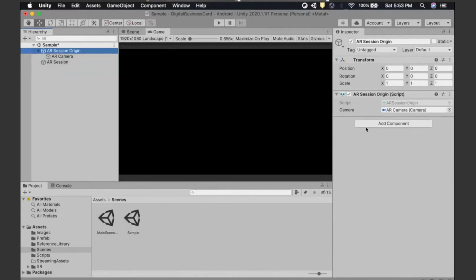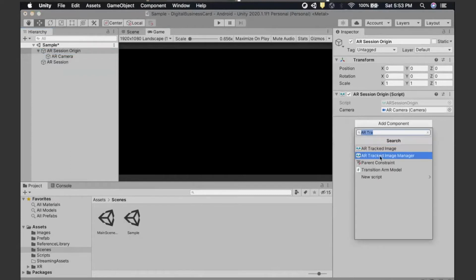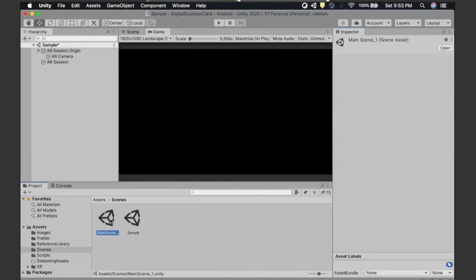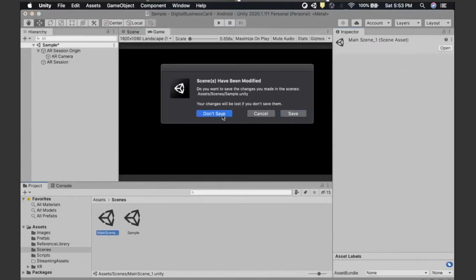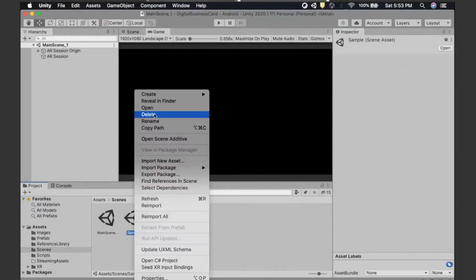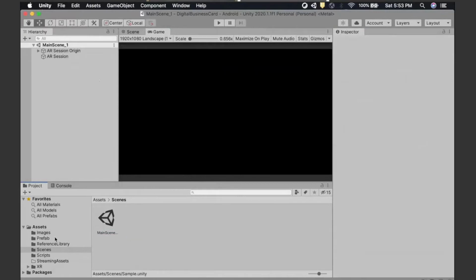What is important to know is that for the AR Session Origin, you need to add the AR Tracked Image Manager because we are going to implement the image tracking application. The AR Tracked Image Manager is an important script. It takes the serialized library, the reference image library that we are going to make use of, and it also asks for the prefab. You can see in the settings there is only one prefab that we can augment, but in our case we have multiple images, rather two business cards, so we need two prefabs to be instantiated. So we need to write some logic. Since I already have the scene created, I will delete this scene and switch over to the main scene, which has the AR Session Origin and AR Session.